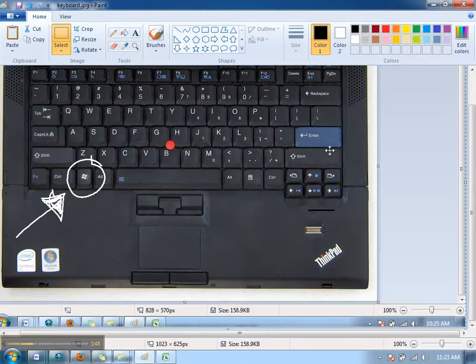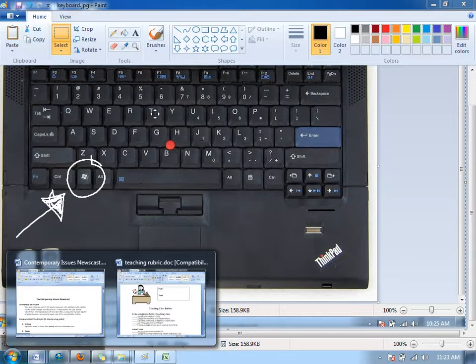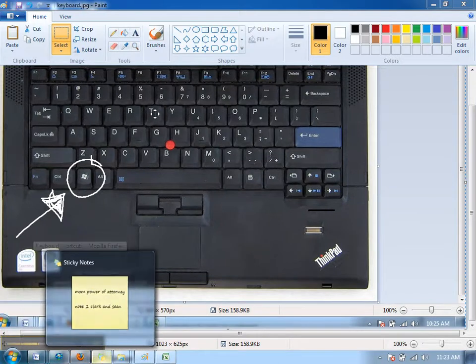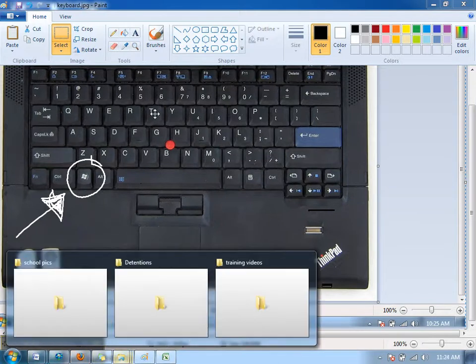The next shortcut is if I press Window and the T key, it gives me small previews of everything I have open at the bottom of my screen. And it goes by application. So first, you'll see all the Word documents I have open. Next would be First Class. Next is Firefox, Sticky Notes, Folders. You get the idea. Again, that was Windows T.